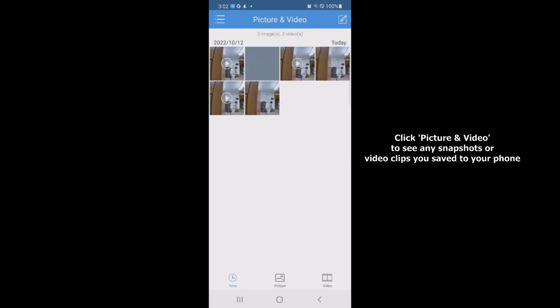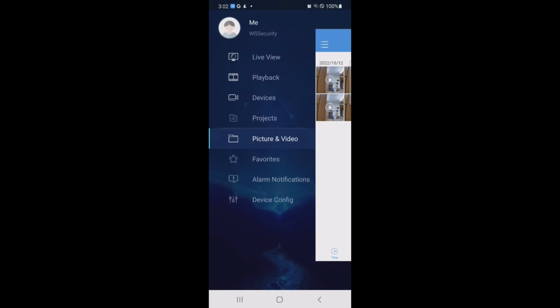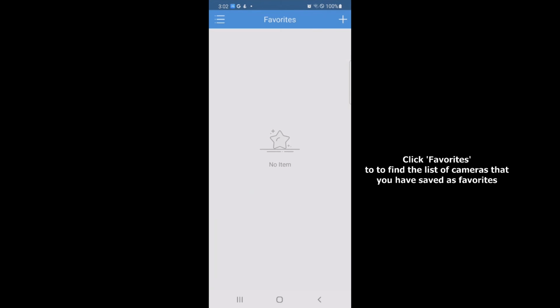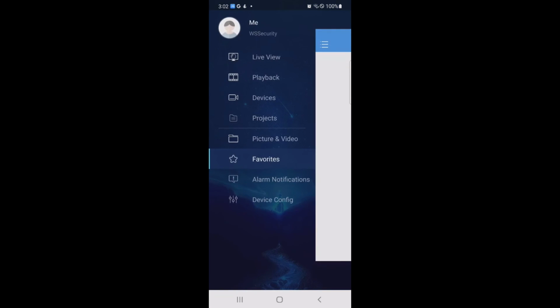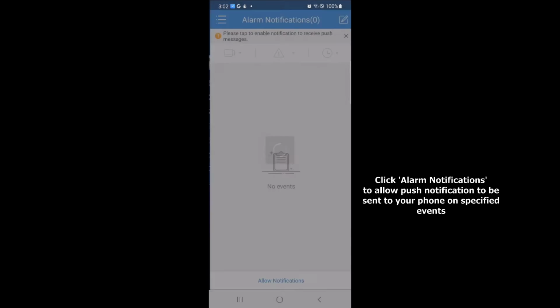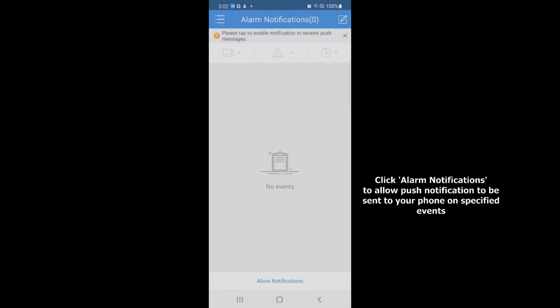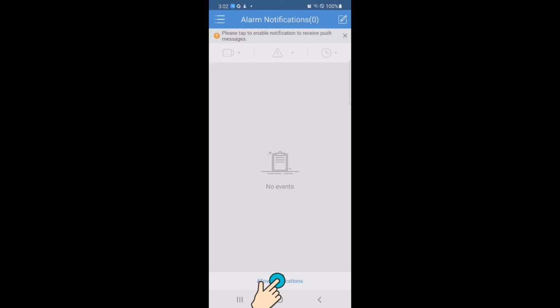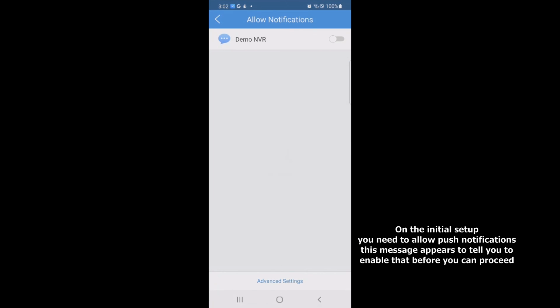And then if you go to pictures and videos, you can see all of the video clips and pictures you've saved. Favorites is usually used when you have multiple recorders to save favorite views. Alarm notifications is used to set up push notifications onto your phone. To activate it, click Allow Notifications.